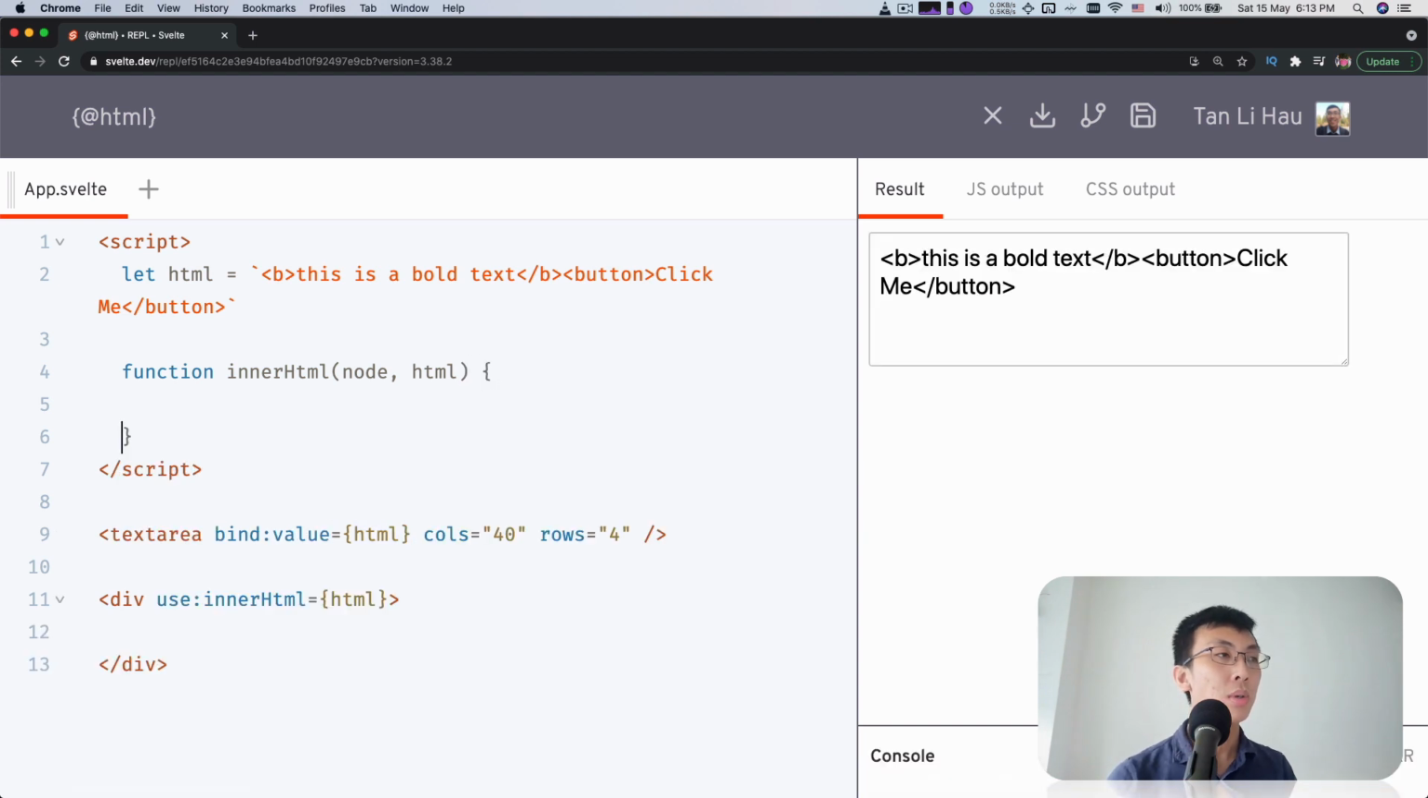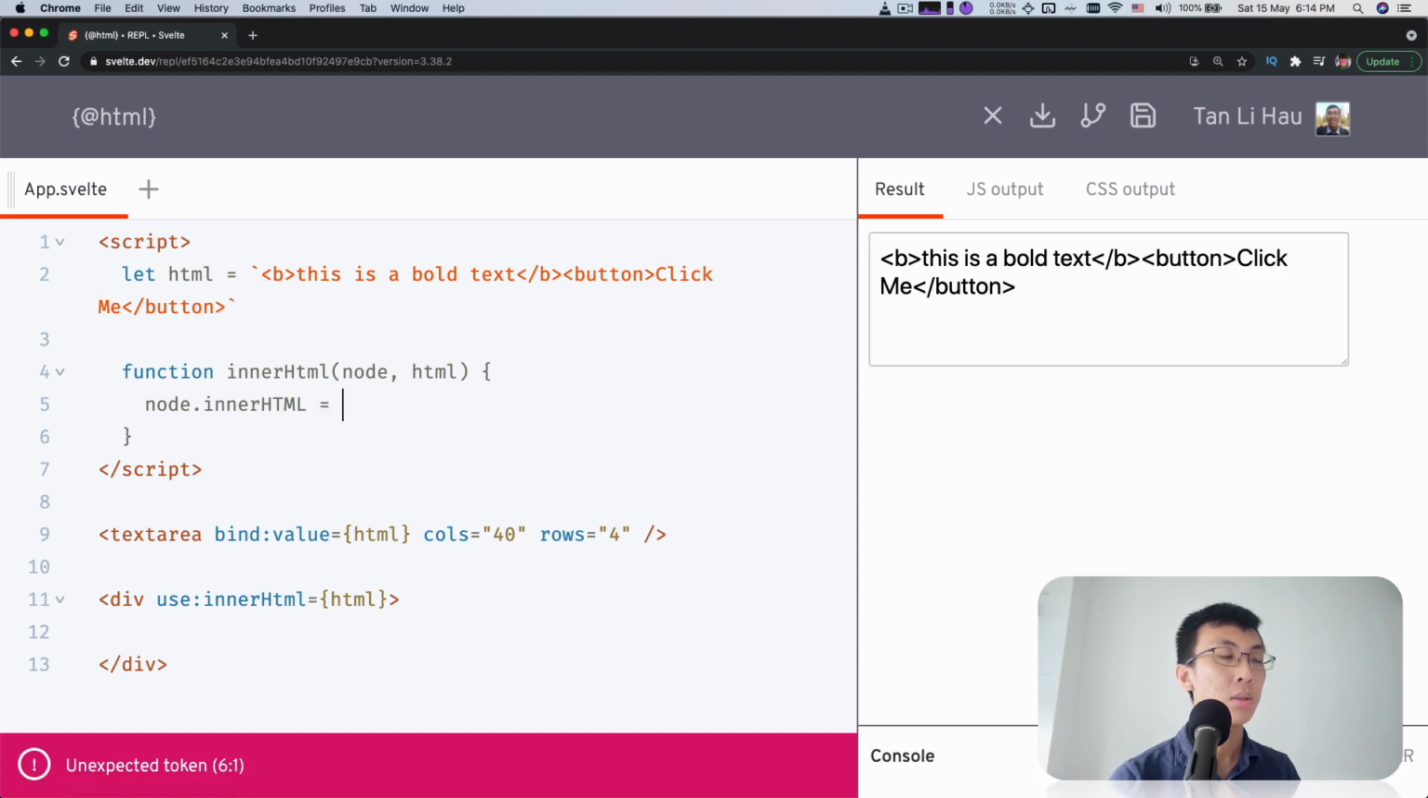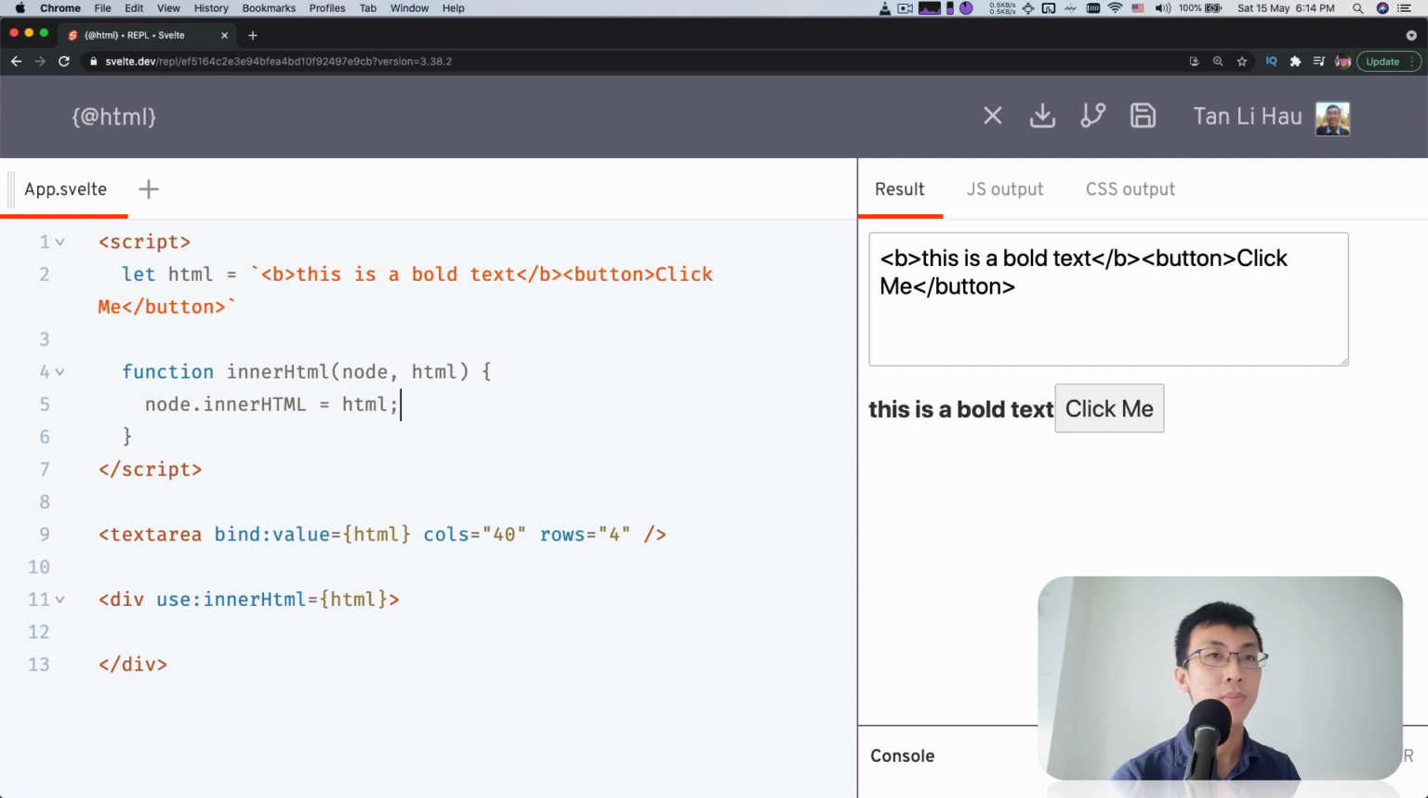Usually what you would do is add all this HTML inside this element. Your DOM API provides an API called innerHTML. So you can say node.innerHTML equals HTML. Right here you see that you get this is a bold text and a click me button. That's easy.